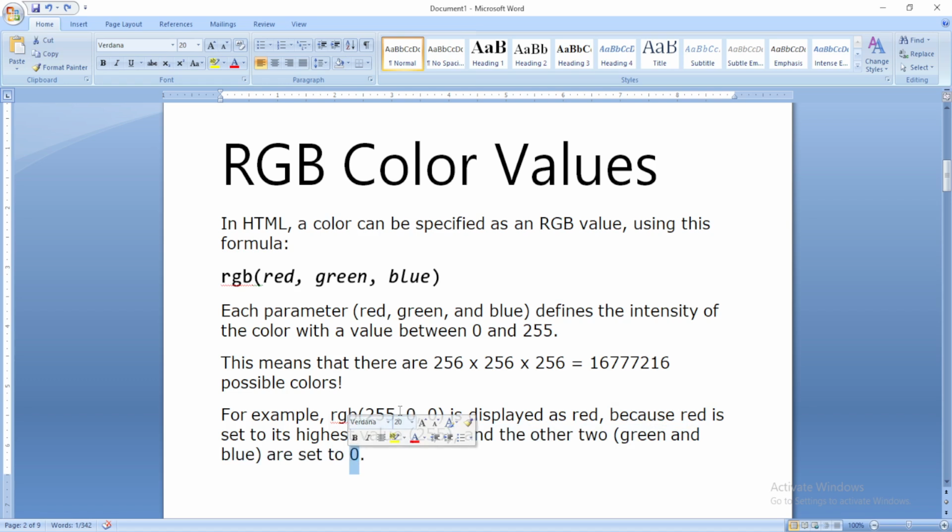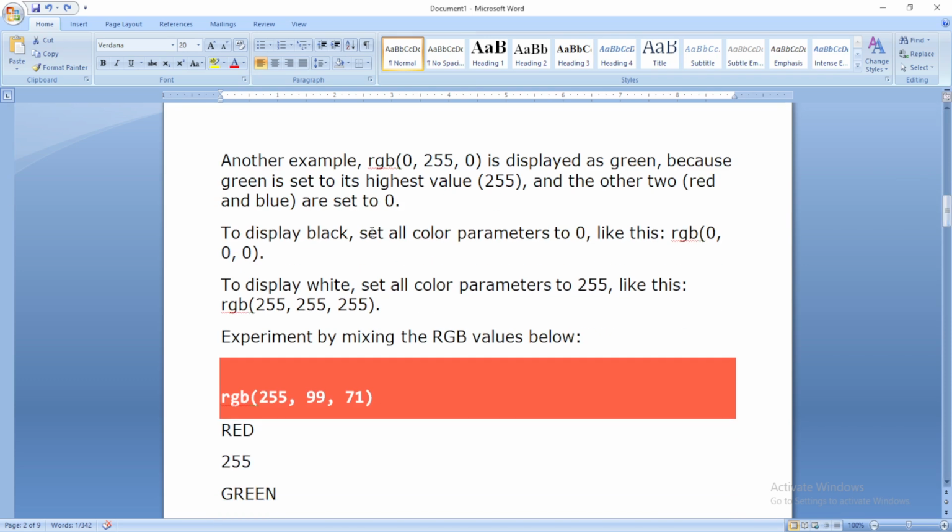So the green and blue here are set to 0. So definitely this is red color. Another example is RGB 0, 255, 0. That is to say, this 255 is meant for green. Definitely the color will display green.